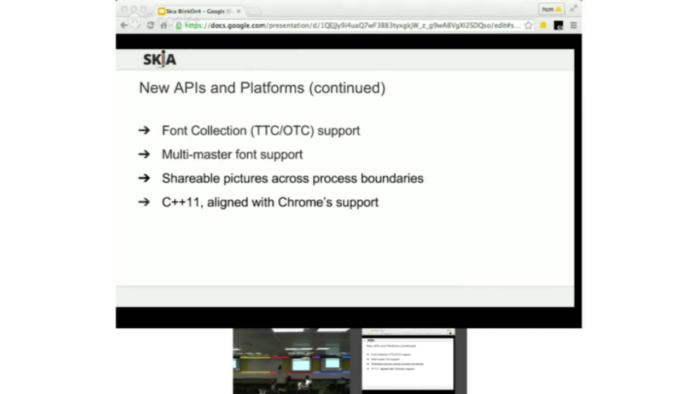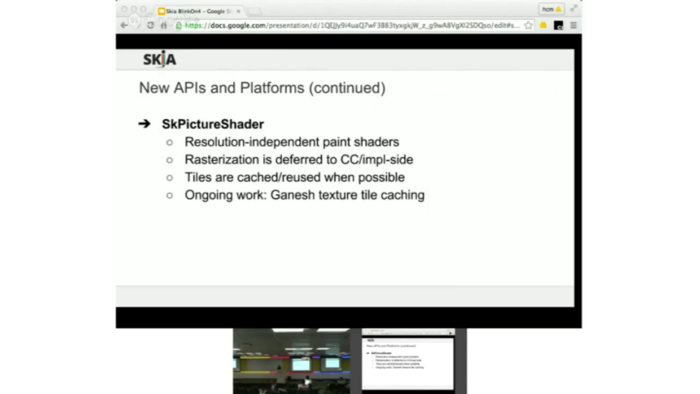In other news, font collection support, we recently did that. We're working on multi-master font support, shareable pictures, and C++11. A couple of things hot off the press. We've got SkPictureShader. This basically enables features that historically employed record time rasterization. They can now be represented in a resolution independent format. And then we've got some more work to do in Ganesh in this area. I think several Blink features are now implemented with picture shaders: SVG image patterns, generated image patterns, image spacing.